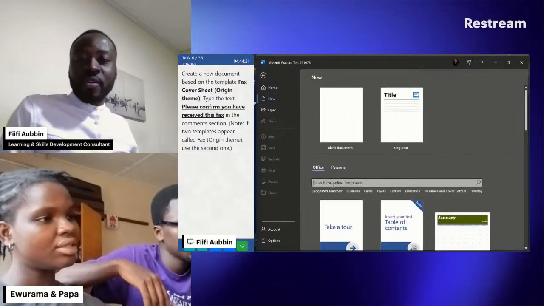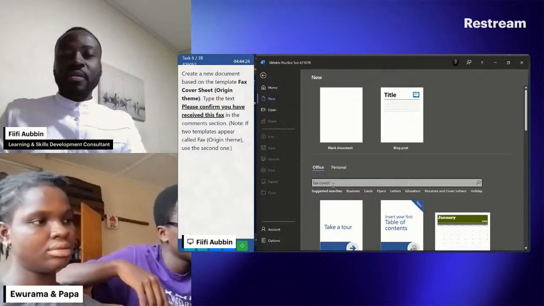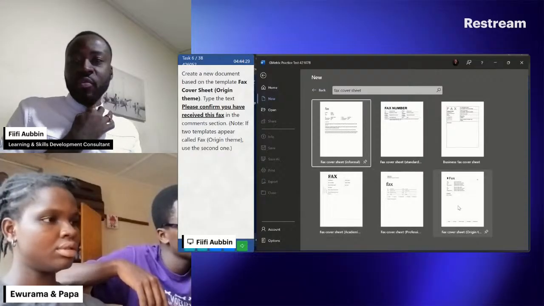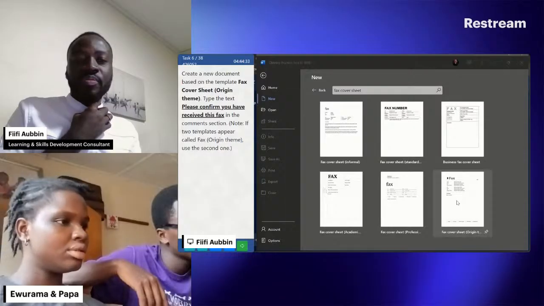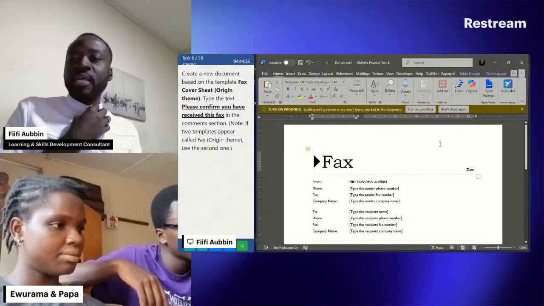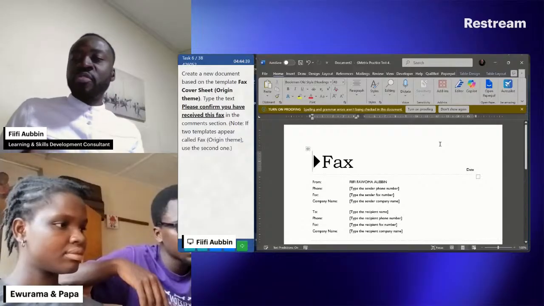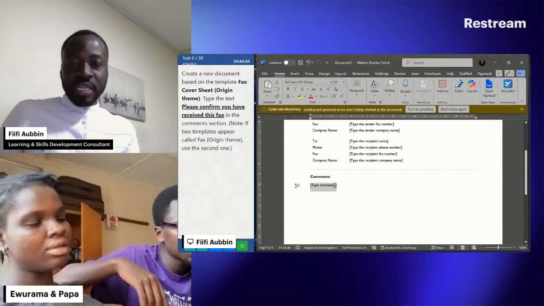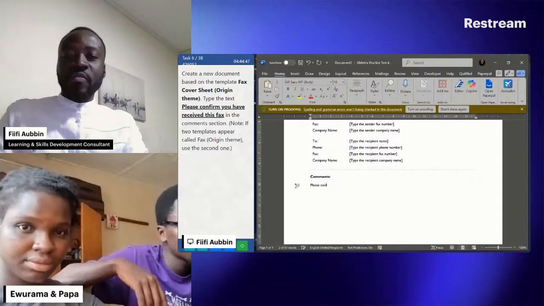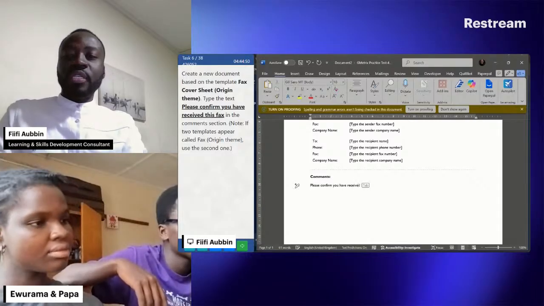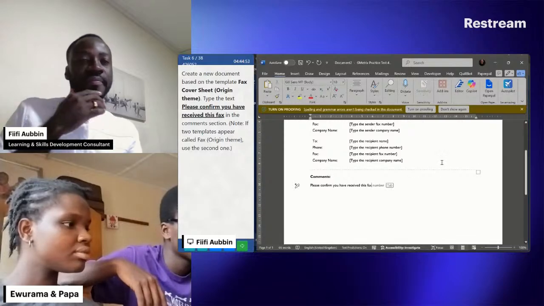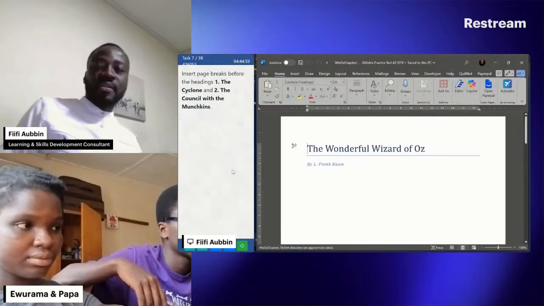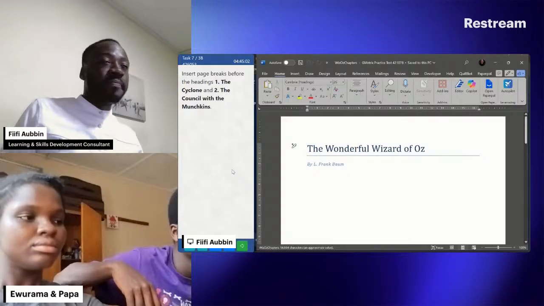Then we look for what? Fax cover sheet, and I'm looking for origin theme. So I double tap to create. Good. Now type the text. Please confirm you have received this fax in the comment section. So I need to look for my comment section, which is here, right? Then I type, please confirm you have received this fax. That's it. I'll hit on next to move on to the next task. Is it okay now? Yes.